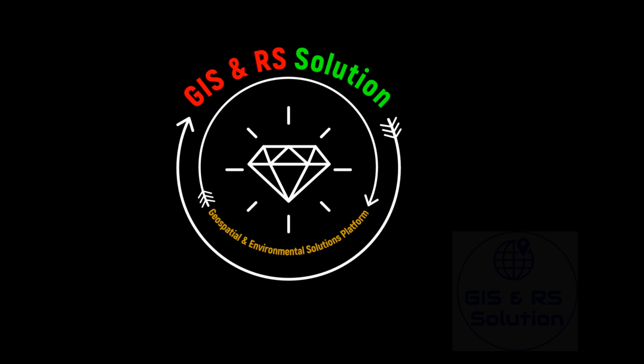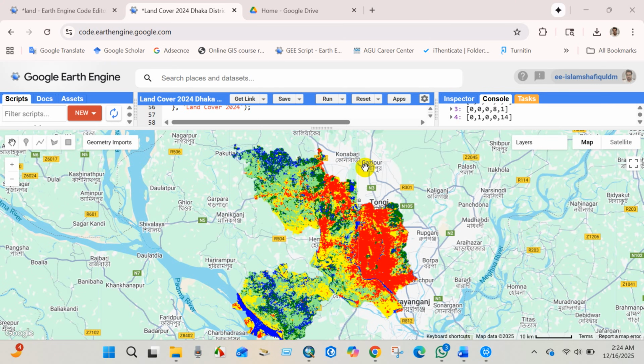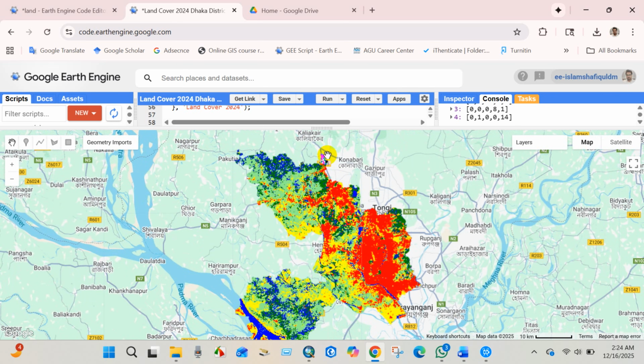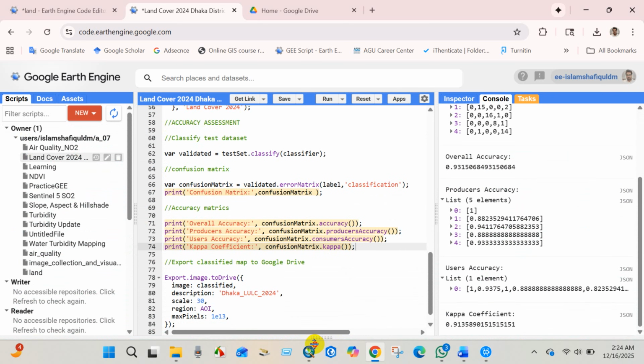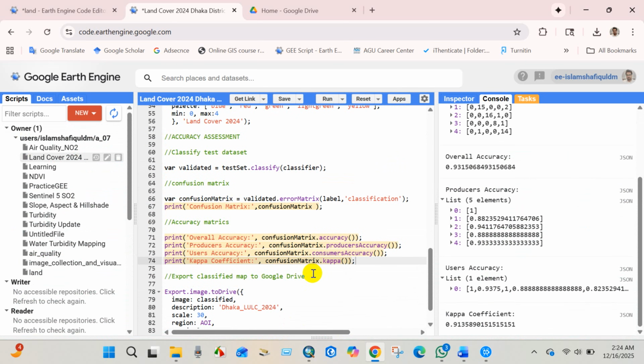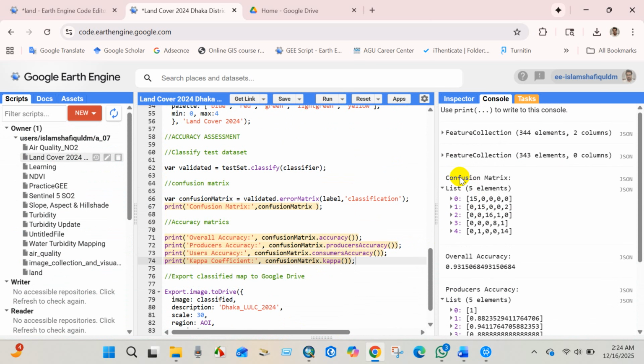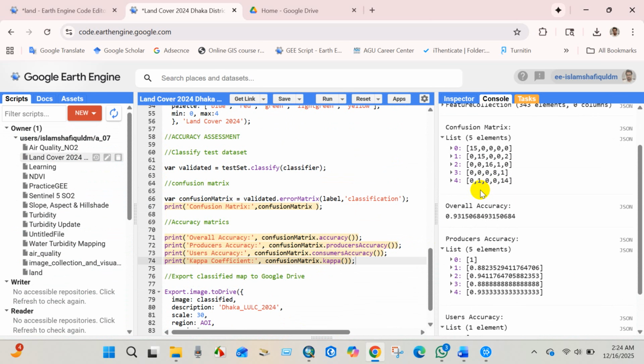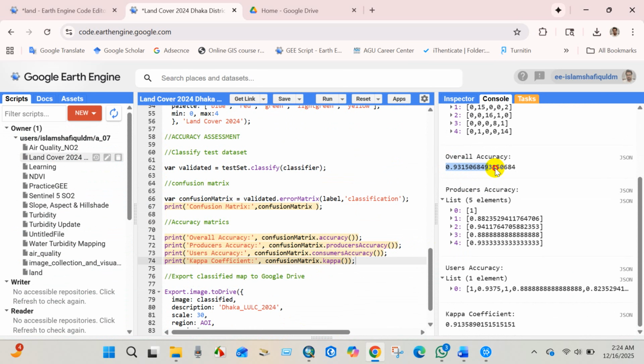In this video, I will show you how to perform accuracy assessment for land use and land cover classification. Accuracy assessment is a very important step in any land cover classification. It helps us to understand how reliable our classified map is by comparing it with reference or ground truth data.